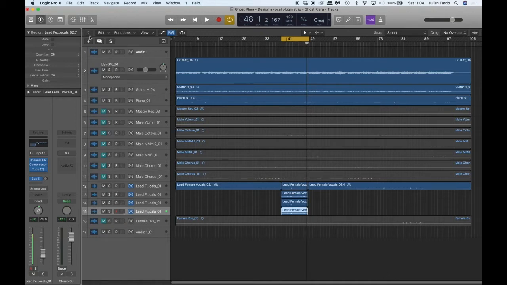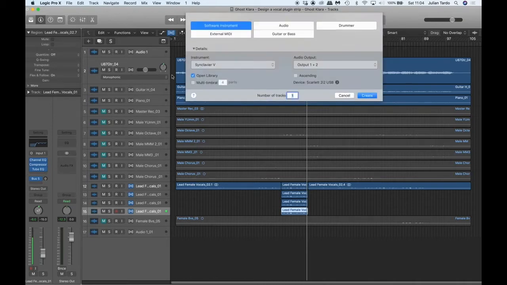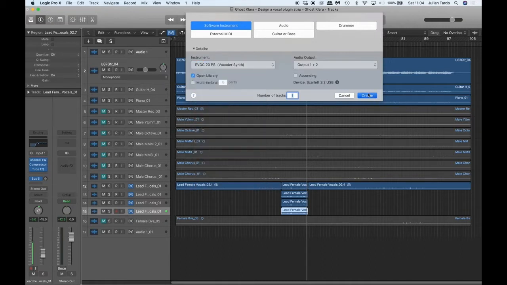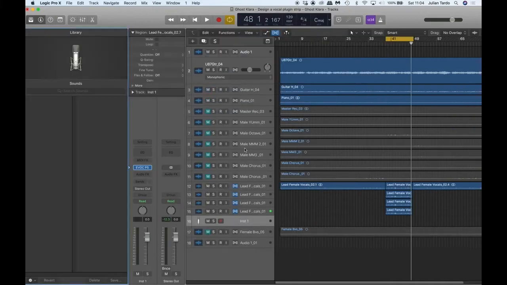So Logic has its own vocoder synth, so I'm just going to create an instrument track, and we're going to find the Evoc20, which is the vocoder. Just create that. So this is a MIDI instrument, so we need some MIDI to start us off.